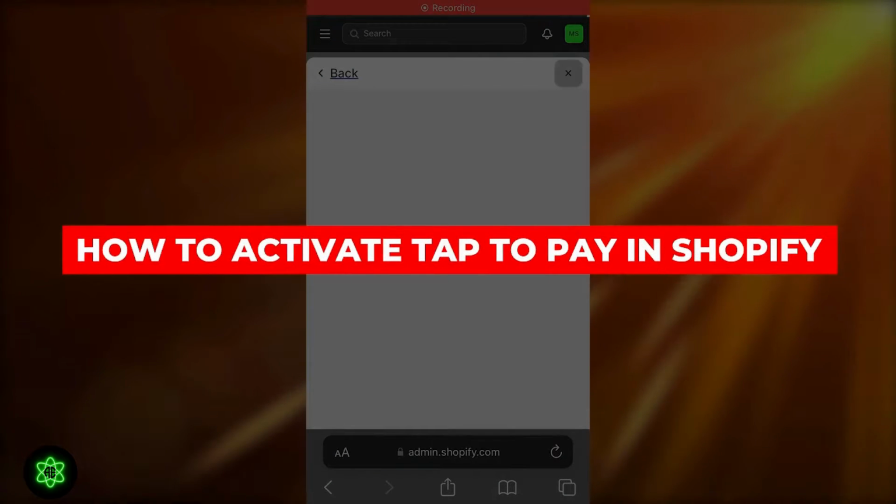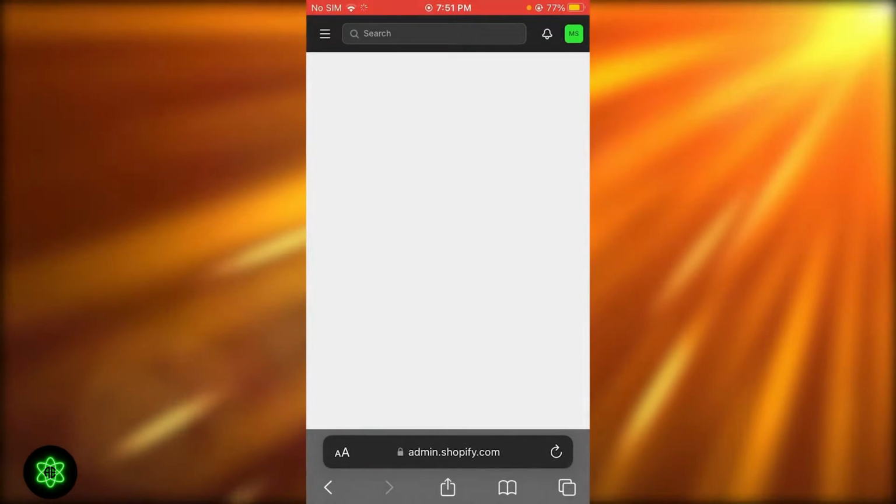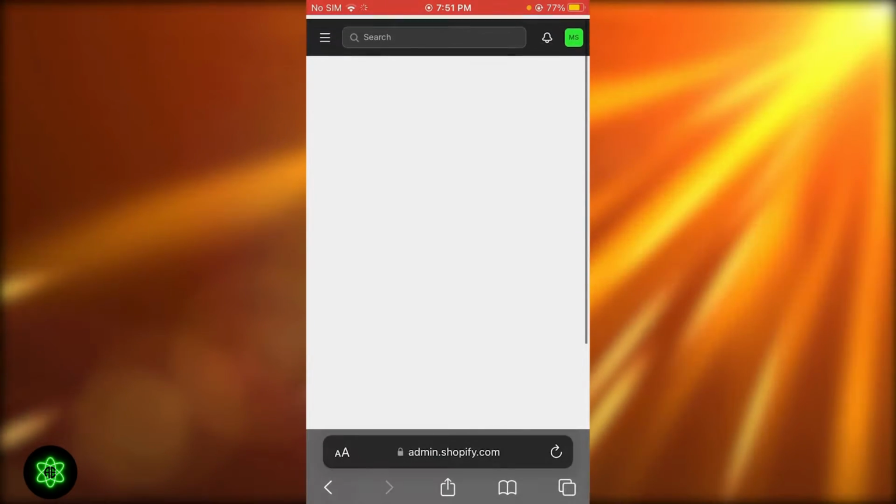How to activate Tap to Pay in Shopify. In this video, I'm going to be quickly showing you how you can activate your Tap to Pay in Shopify on iPhone in the easiest and quickest way possible.